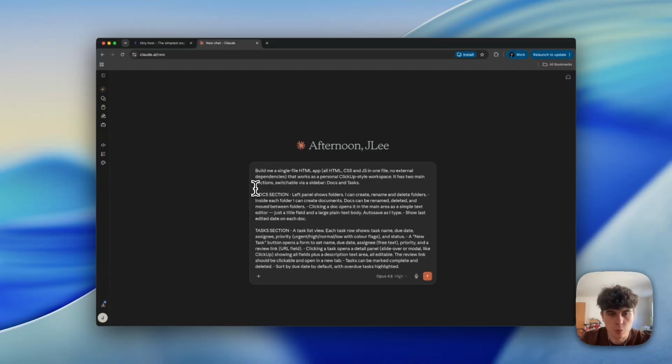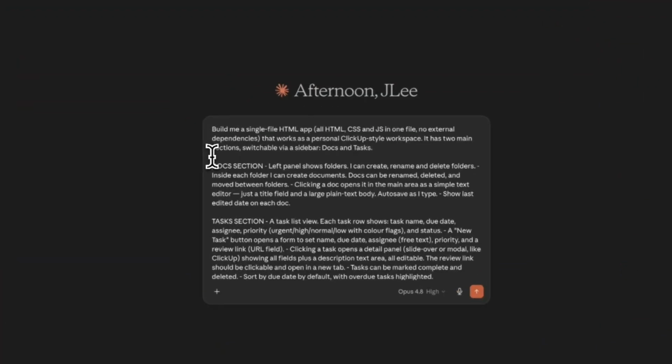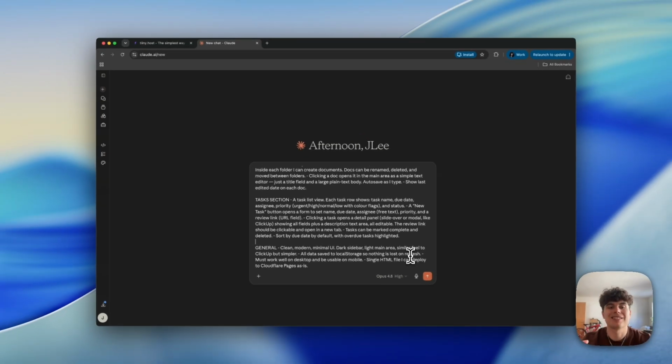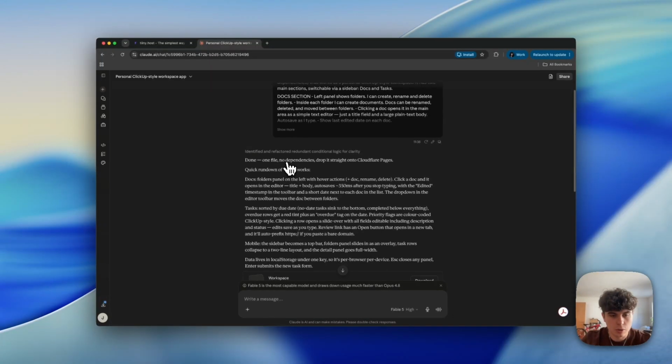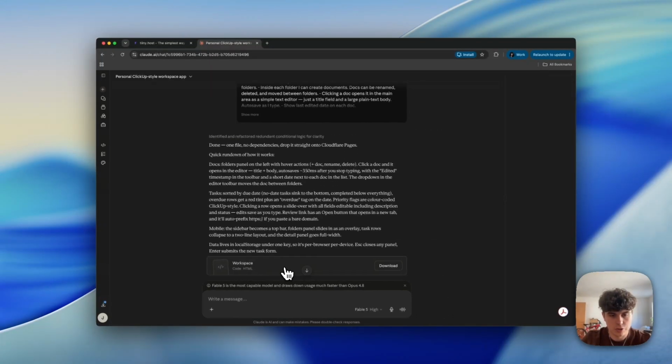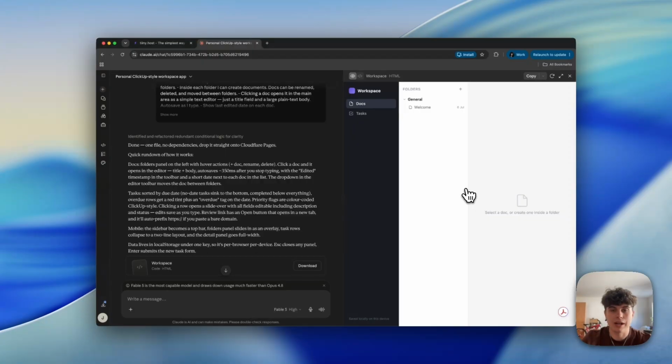So first things first, what I said to Claude is: build me a single file HTML app. Now, we're using just HTML so we can get this app live fast. We're going to hit prompt and see what Claude produces. So Claude has come back, and we're going to open the HTML file. And as we can see, we have our very own ClickUp.